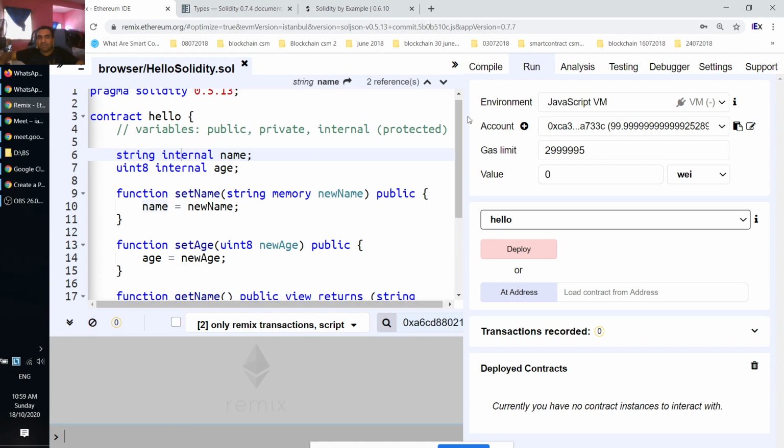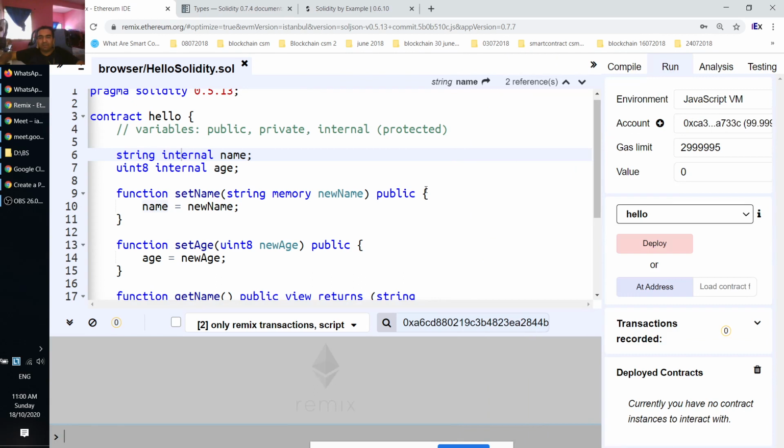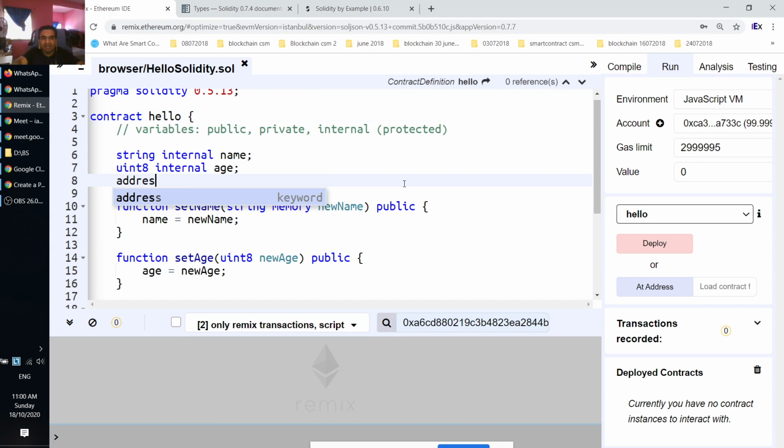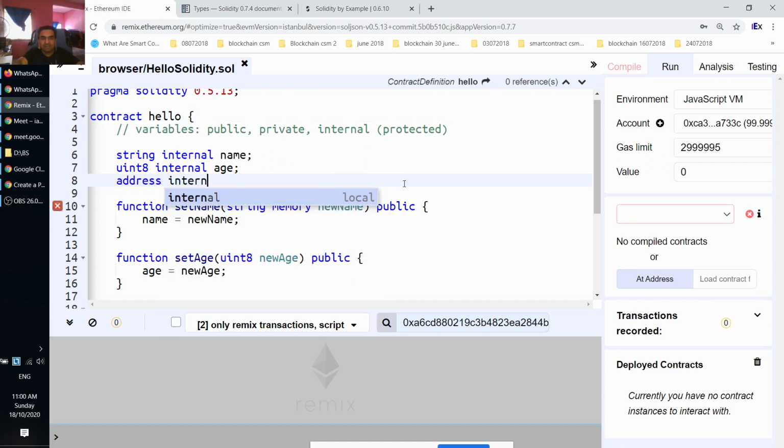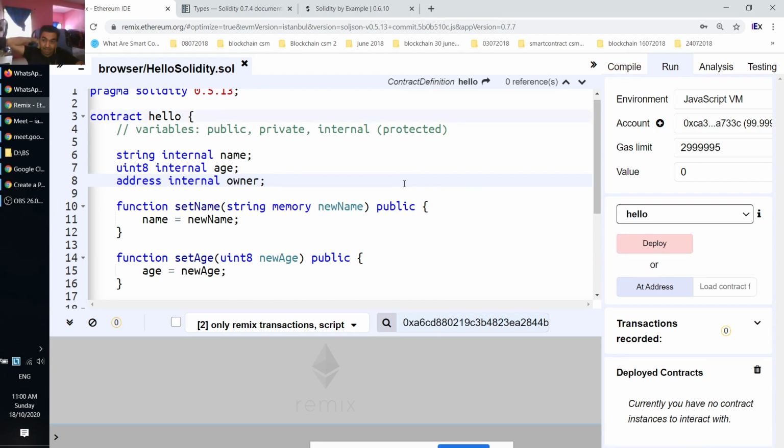Okay, I just move here. We go to learn one more variable, a new variable called address. Address is your Ethereum address. Let's say we put internal, owner, for example, owner. So it's an owner. This means just the variable name owner. It can be user; you can put any name. Let's say I just put owner.